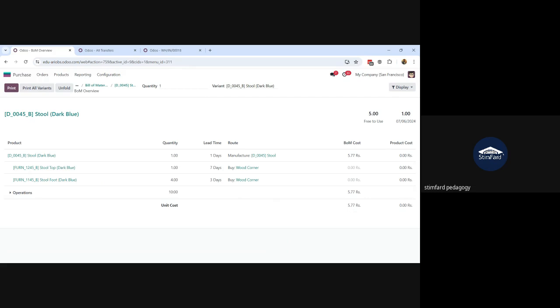The product cost means the cost that is on the product template that we already checked, it is 0. And then the BOM cost is the cost of the components that are used to make this product. So the components cost is 5.77 currently. And the components are also there in the products listing. Are they not sellable? No. A component can also be saleable, but normally these are not saleable.